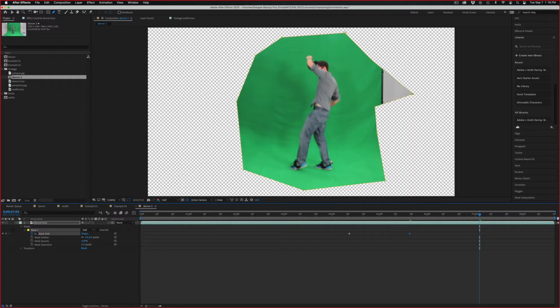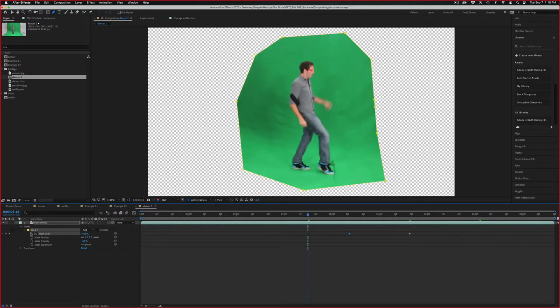You're just getting rid of everything outside of the keyed in area that you don't need, because then it's going to make it that much easier to key it out, because the gray and everything else isn't going to work. So I'm just going to delete those points. In fact, I'll just click the stopwatch to remove animation, but let's do that before it tweens out.